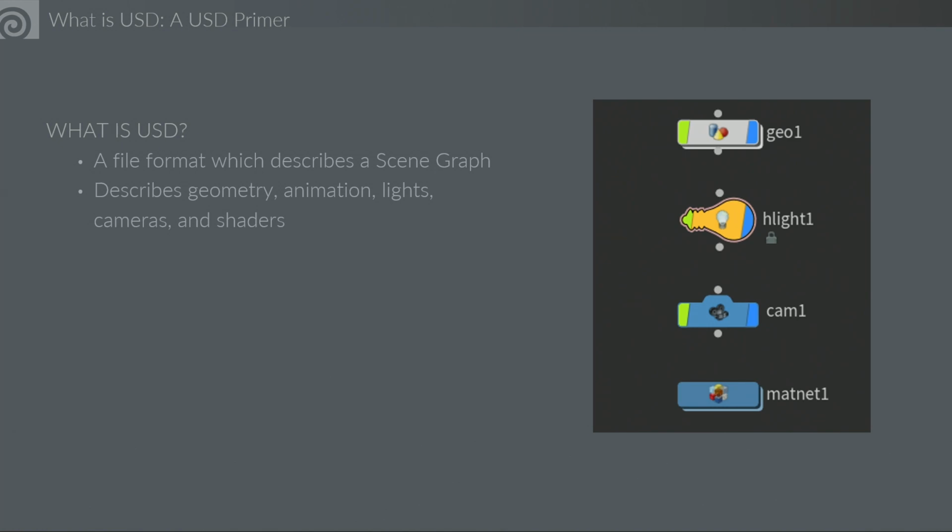The scene graph can describe geometry, animation, lights, cameras, and shaders. All of these are considered primitives.